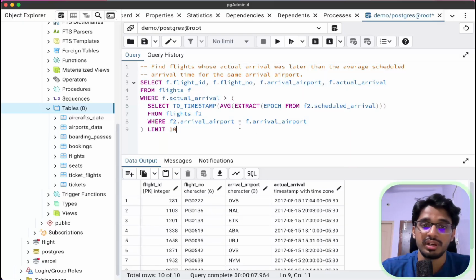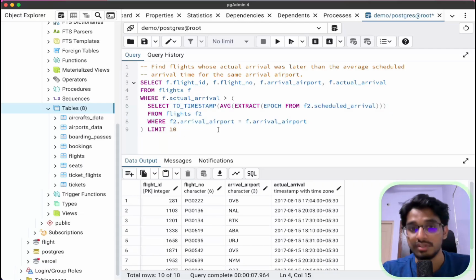If you ask me where the correlated subquery is here, you see that we are mapping this inside the subquery to the outer query, that is f.arrival_airport. So that is the outer query, and this becomes a correlated subquery. If you have not understood this, don't worry, we'll solve another question. So let's bring that in.